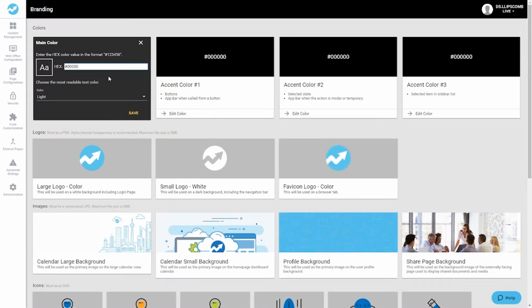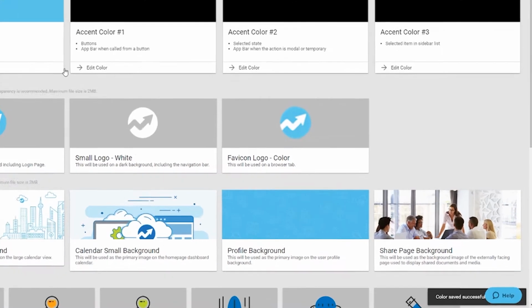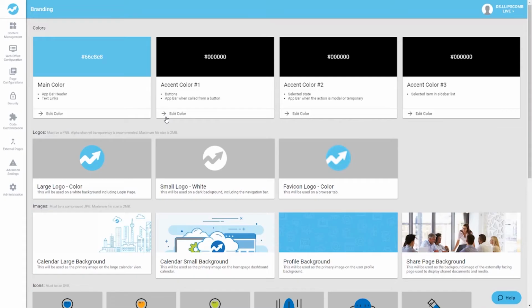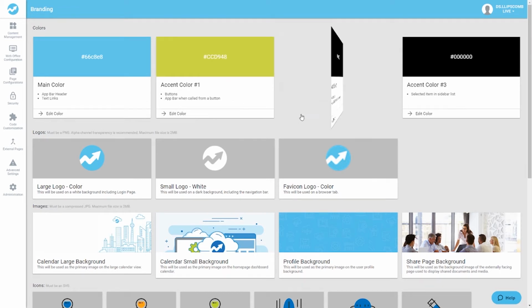Enter the hex code color value in the format provided. Click the Save button. Once that process is complete, you'll notice a message appear in the bottom right corner of the page, confirming the color has been saved. Complete the hex code values for each card.